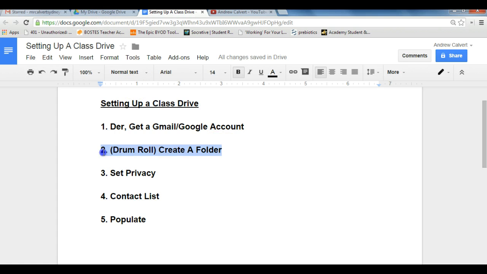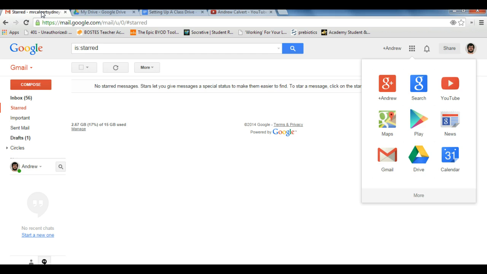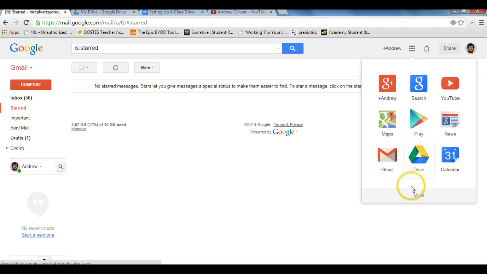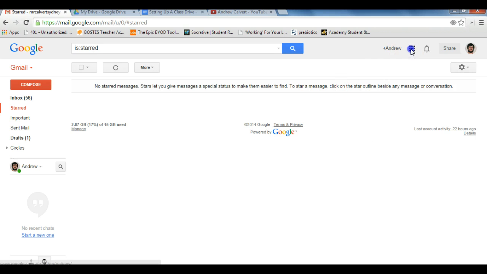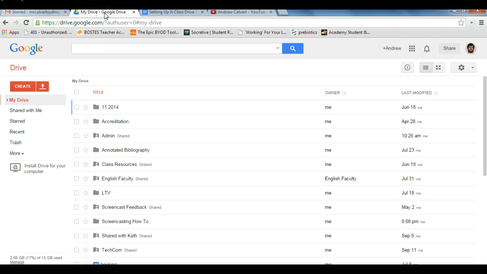So the next thing we need to do is create a folder for the class. Very complicated stuff. If you're very, very new to it, you've signed into your Gmail account. I've got my start here because I don't want to share my emails with you. This is your logo for most things. So you've got Drive here. If you want to use other stuff, it's all there. So you click that, open your Drive, and that will pop up right next to it.